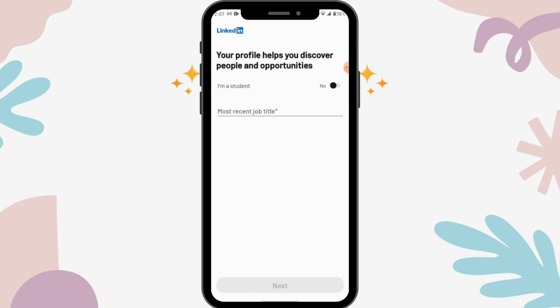And now your profile helps you discover people and opportunities. So you have to create a profile. If you're a student, you can tap on yes, and then you have to enter your university or school and your degree, your specialization and your start year.